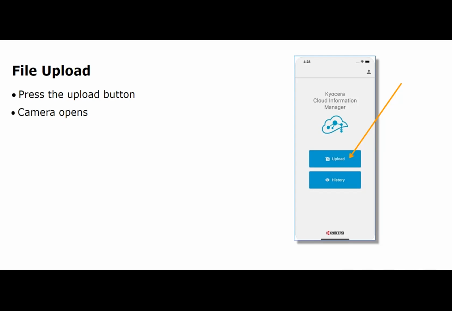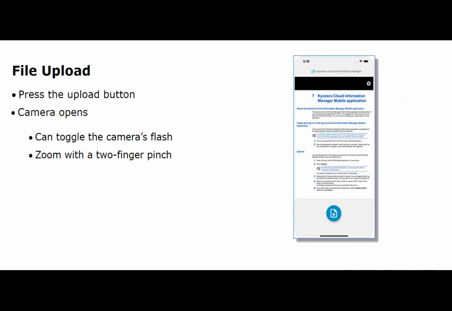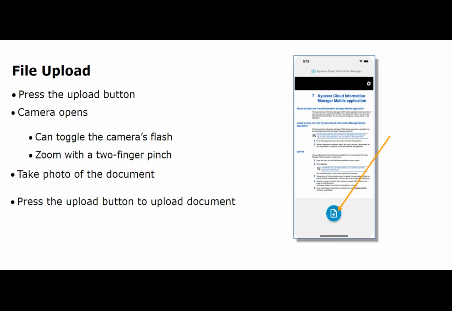This opens the device's camera within the app. The user can toggle the camera's flash as well as zoom in or out using a two-finger pinch. Take a photo of the document and press the Upload button to send the file to KCIM.